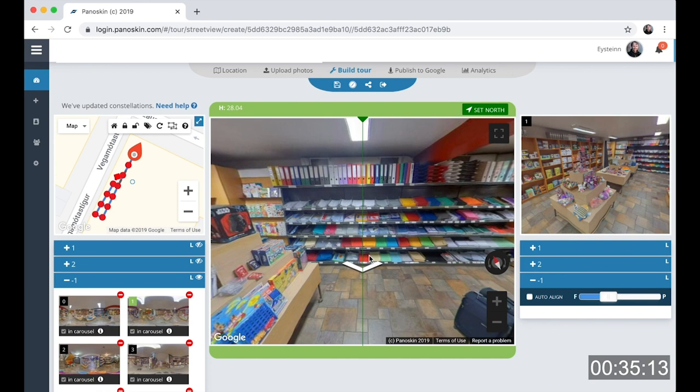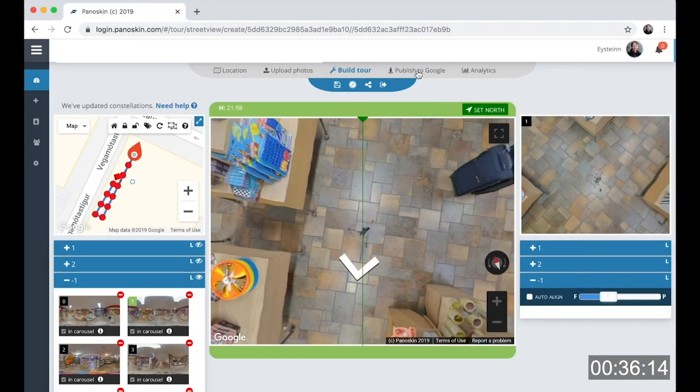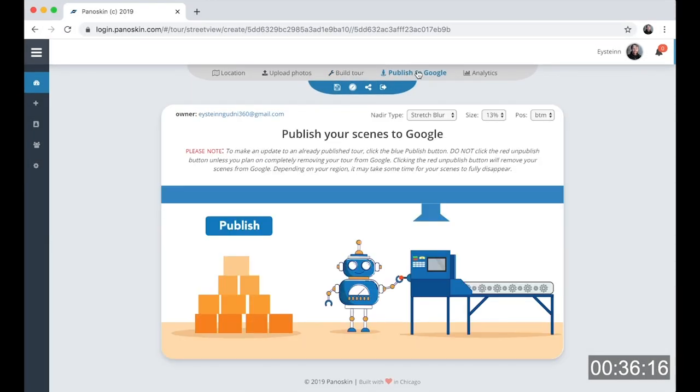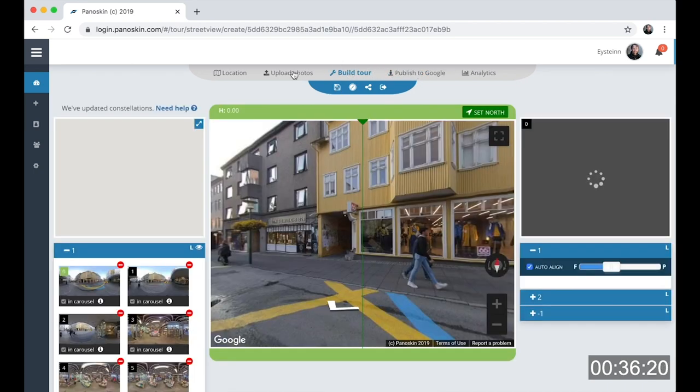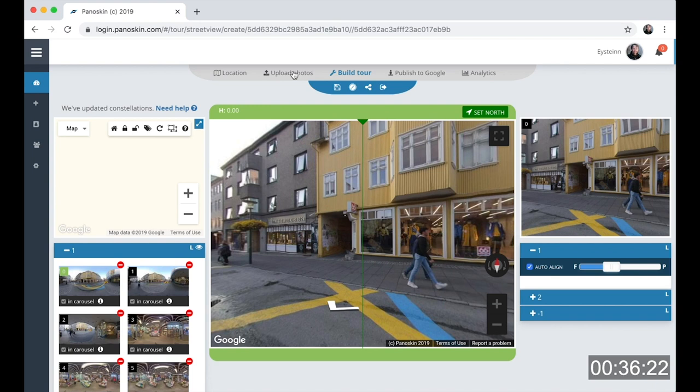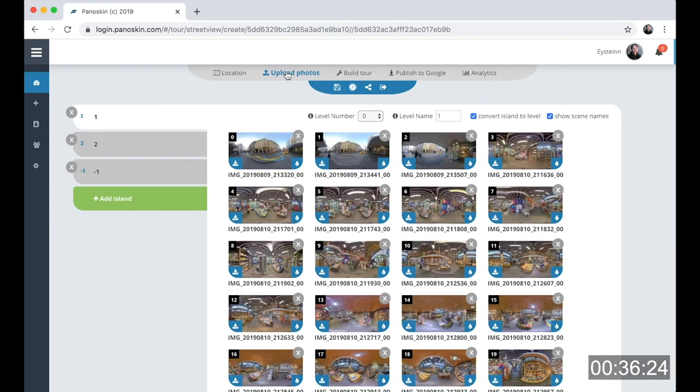So now that that's done, it's a good idea to save the tour, and that's done in the blue bar up there, in case it goes wrong. Anyway, so we're almost ready to publish, but actually the blurring feature to blur the faces, that's done in the upload, which we forgot to do.